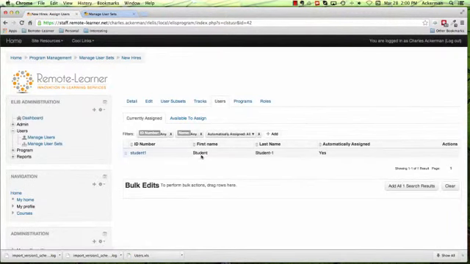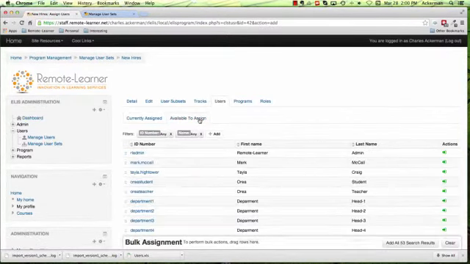And there it is. Student 1 has been automatically assigned to the user set based on that profile field. So that's why right here it says automatically assigned. At this point, I could add others to the user set if that's what I was trying to do.